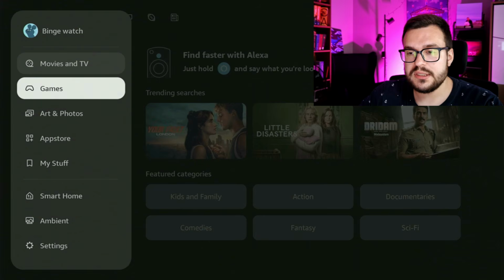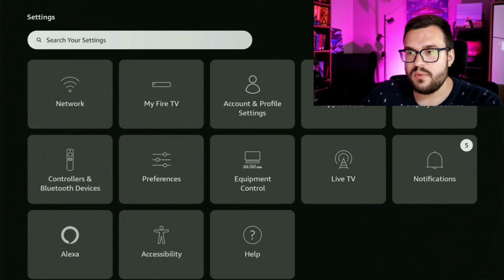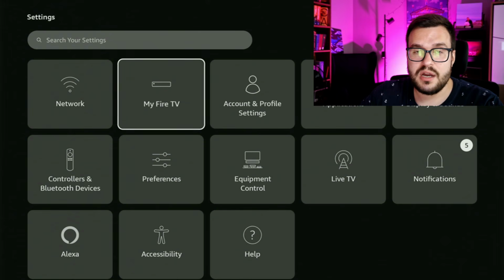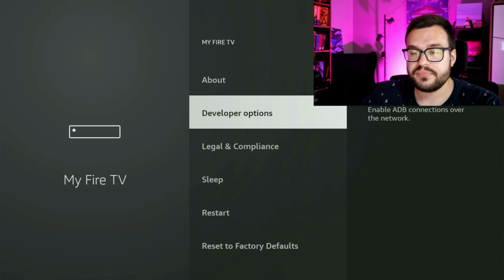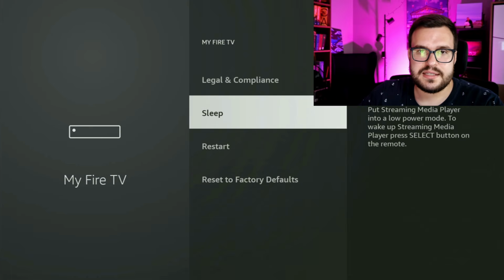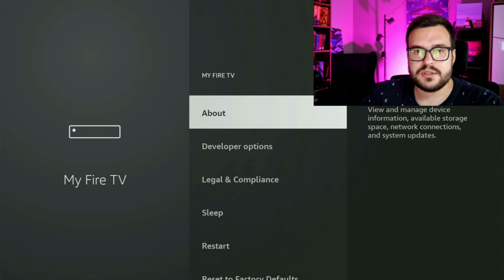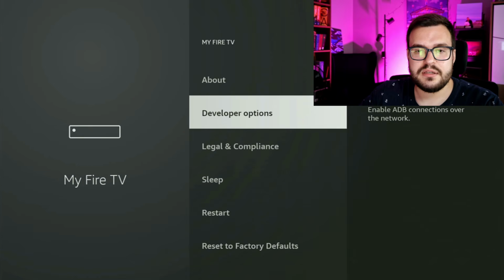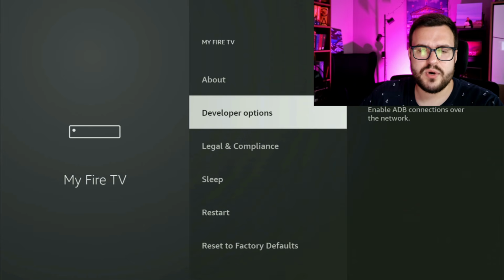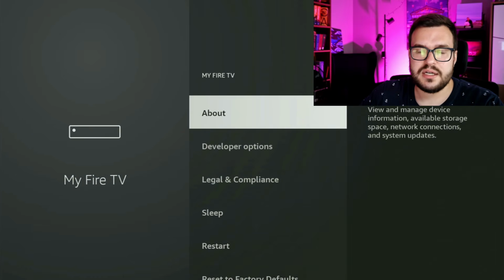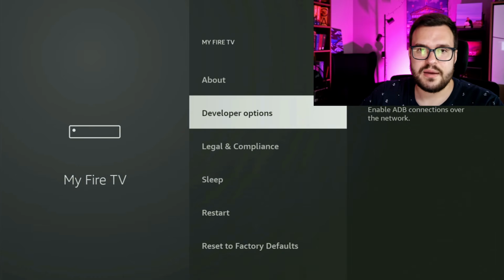To do so, we'll go to the settings, open the settings, then go to My Fire TV, open it up, and now the next step is we need to turn on the developer options. But on some Fire Sticks, and especially on the new Fire Stick devices, the developer options might be hidden by default. So if that's the case and you cannot find developer options anywhere, then no need to worry because it's really easy to make them appear.